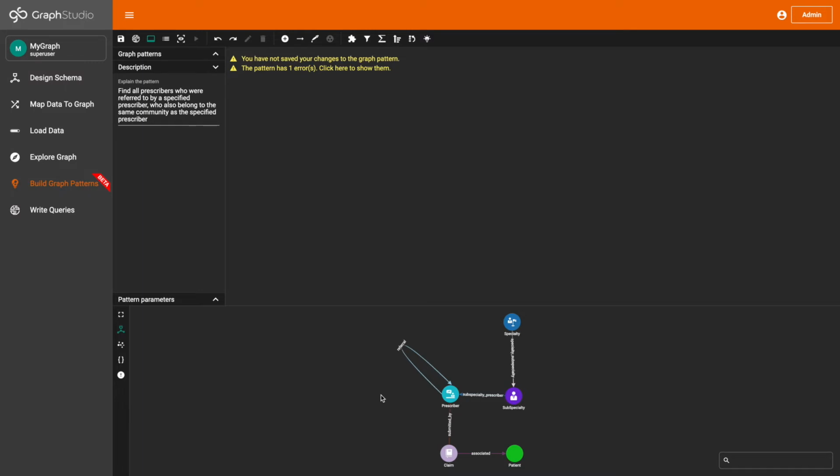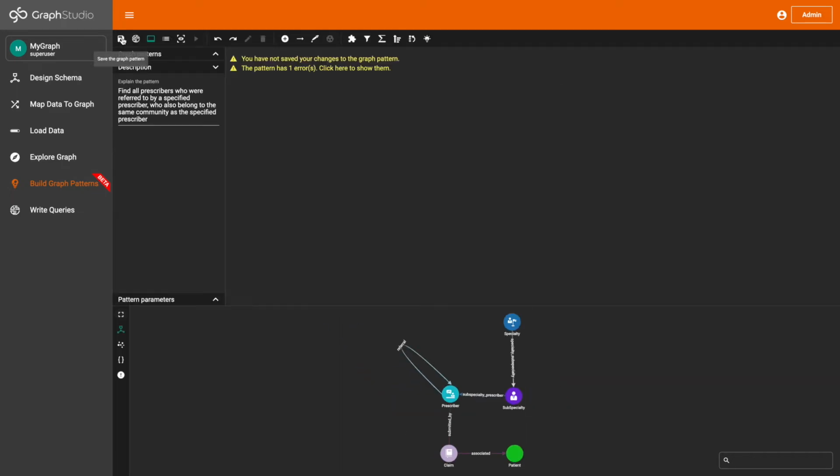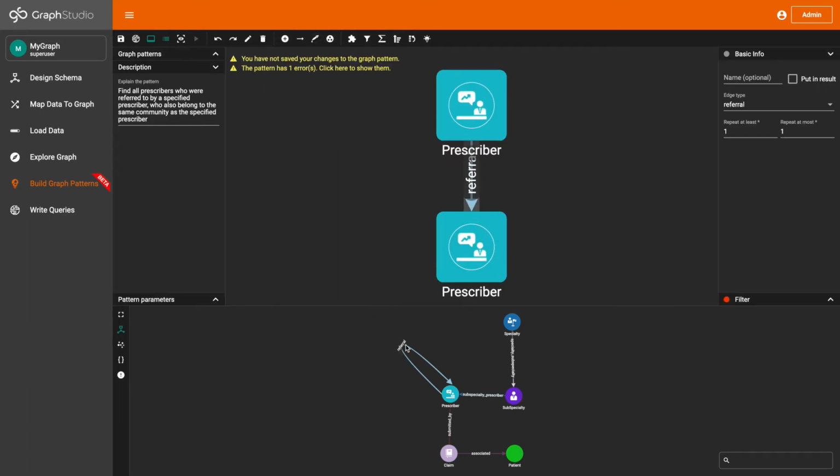Next, I'm going to analyze the schema. So here's our schema. I have the prescriber vertex, and each prescriber vertex has a prescriber ID, a page rank attribute, and a community ID attribute. We also have the referral edge. These vertices and edges are what we need to create this visual pattern. Next, I'm going to pick the vertex and edge patterns that I've mentioned before.